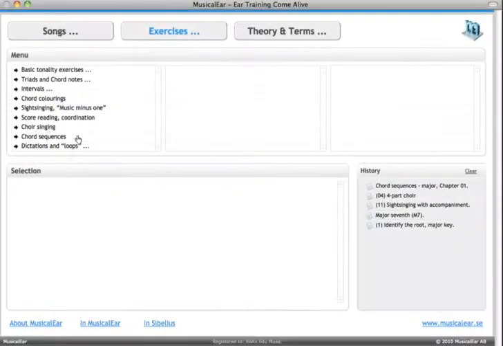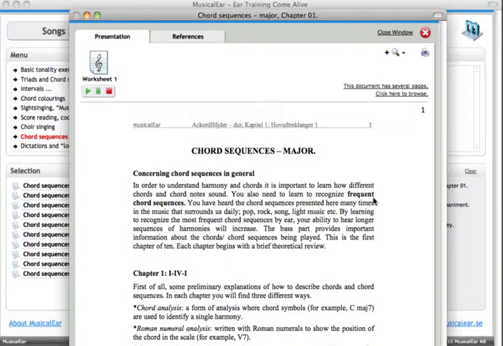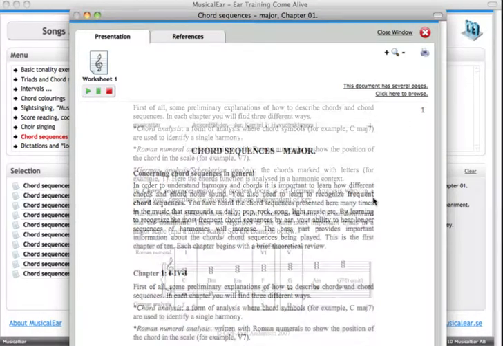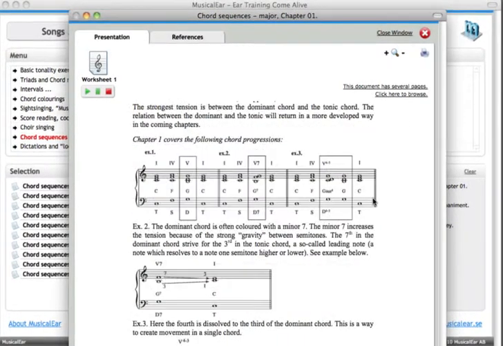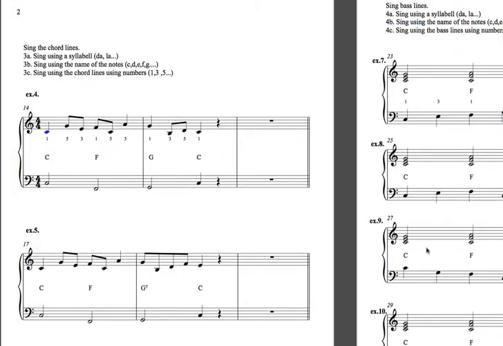Chord sequences, Chapter 1. By learning to recognize the most frequent chord progressions by ear, your ability to hear longer sequences of harmonies will increase. Each chapter begins with a brief theoretical review and a set of exercises, followed by 3 or 4 songs where you're supposed to identify the bass line and the chords of the song. The first chapter introduces the tonic, the subdominant and the dominant. Let's listen to one of the songs.